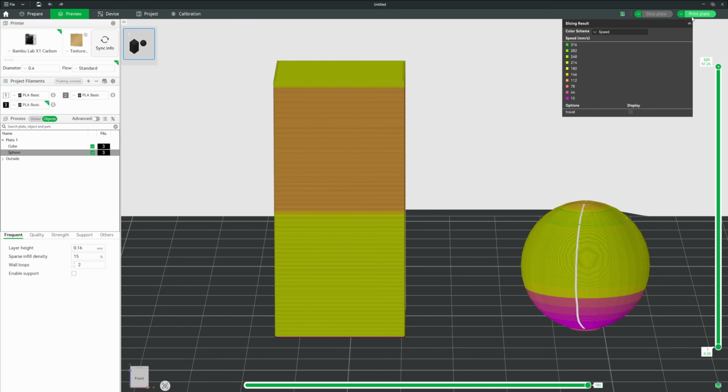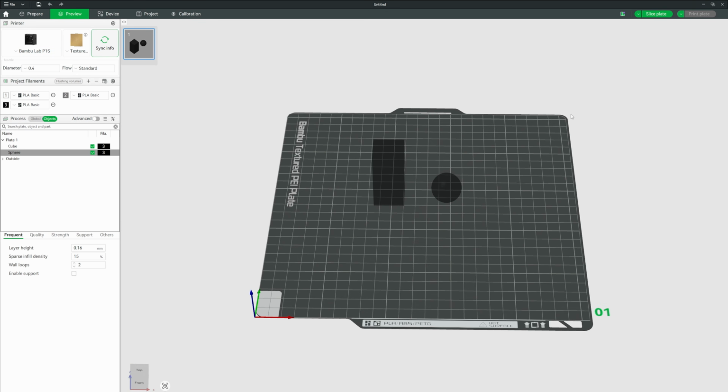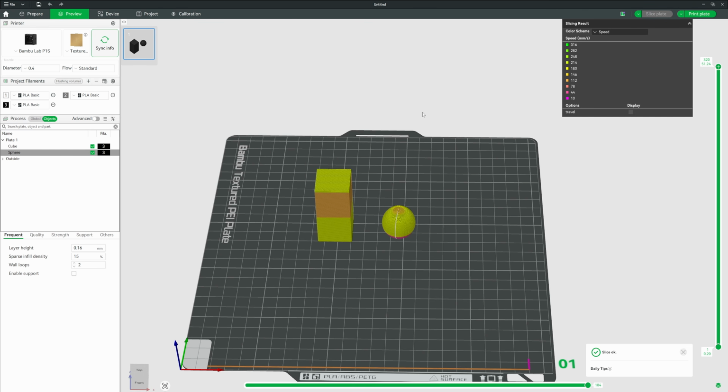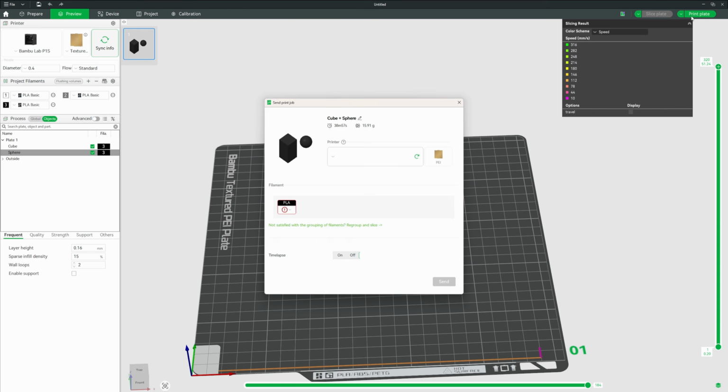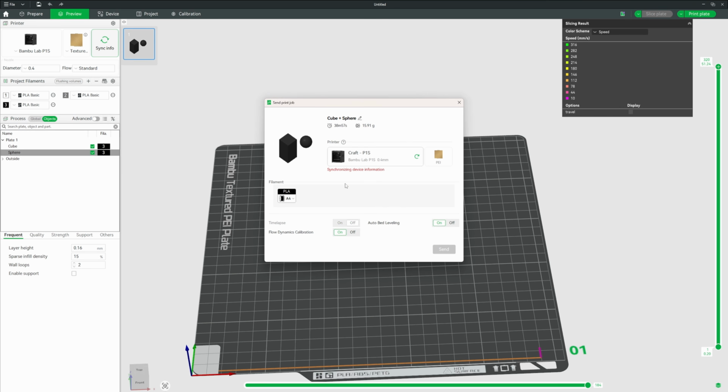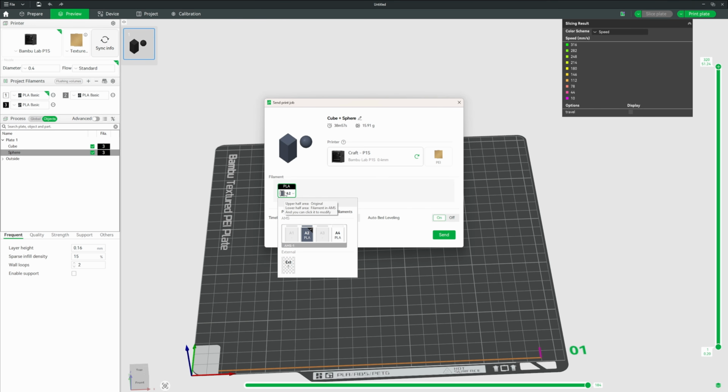What I'm going to do is print on my P1S because my X1 is actually printing something currently. Bear with me 2 seconds. Let me just switch them around. So nothing's changed. We're going to go to print and let me just change that over to the craft. Very original names, guys. So I haven't got any black, so we're going to print in this nice gray and we're going to send.